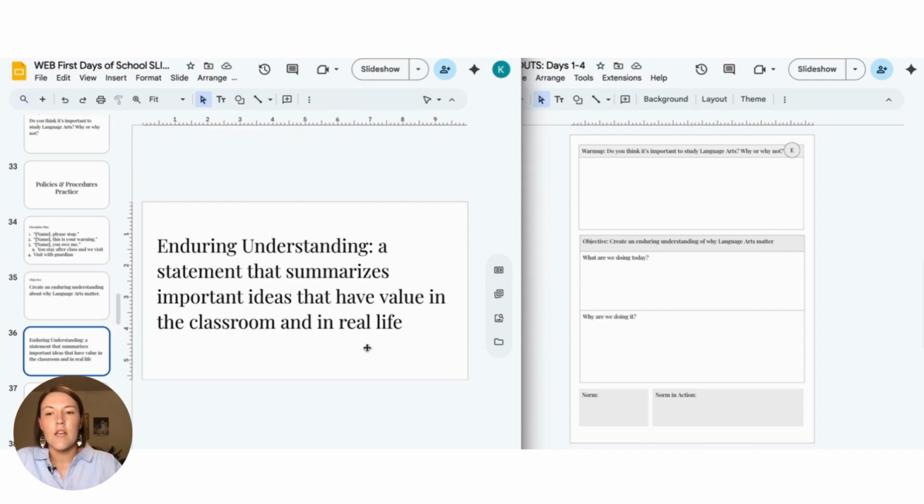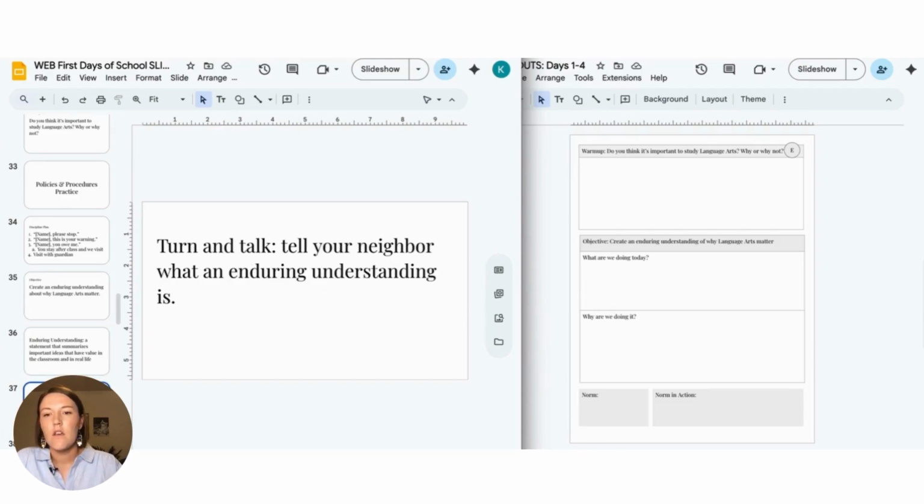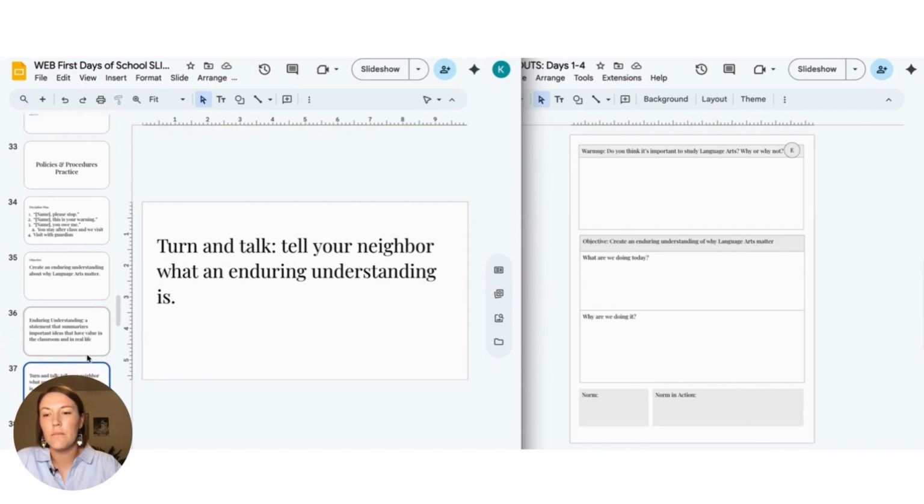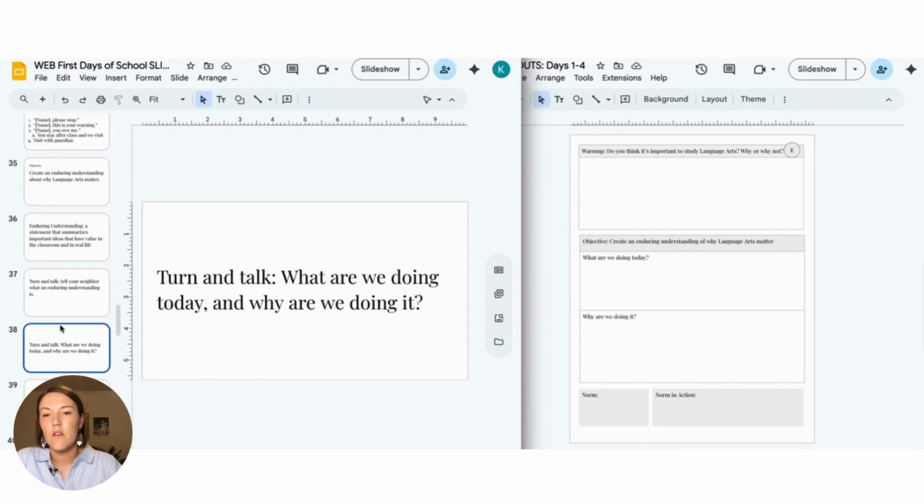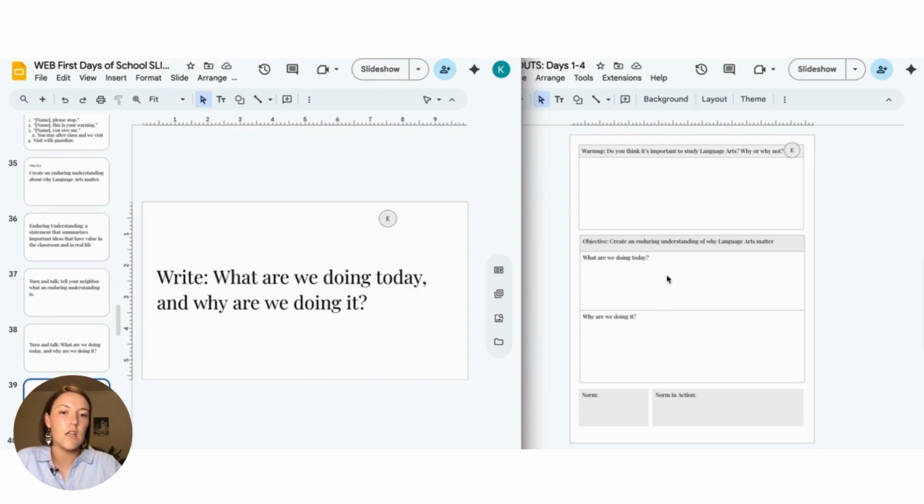And so then they can understand what even is an enduring understanding and why are we doing it. So the point of this day is trying to get the kids to understand that studying language arts will benefit their life. Then I want them to turn and talk to each other, tell a neighbor what an enduring understanding is, and then tell their neighbor, what are we doing today and why are we doing it? And then here on worksheet E, what are we doing and why are we doing it?